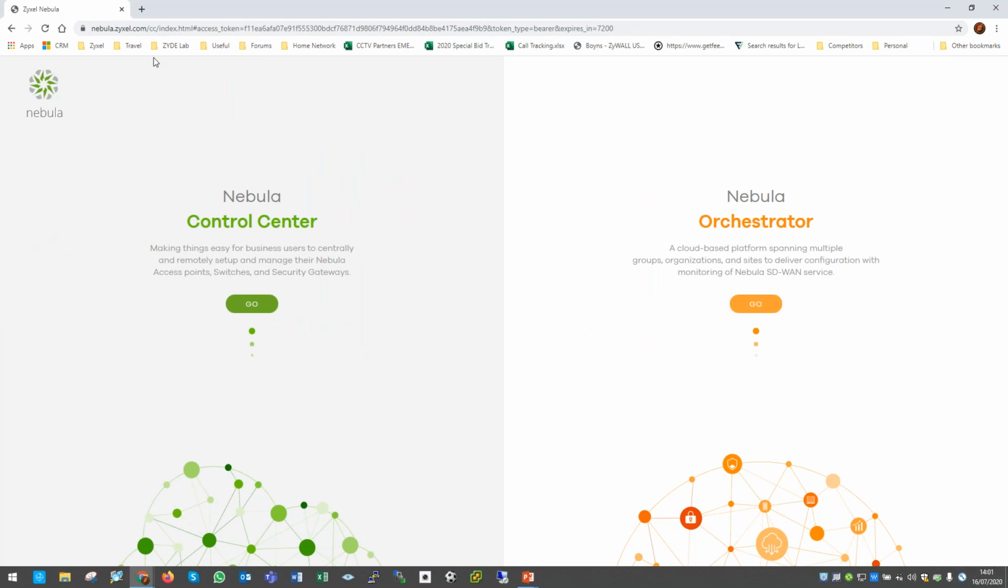If you go to nebula.zyzel.com, you can register an account. It is a free platform to start off with. There are professional packs that you can purchase with more advanced features if required. What I'm going to go through are some of the key benefits this platform brings you, specifically for an MSP environment.